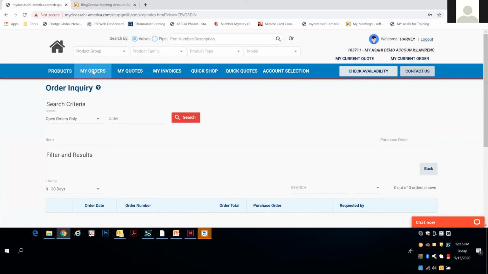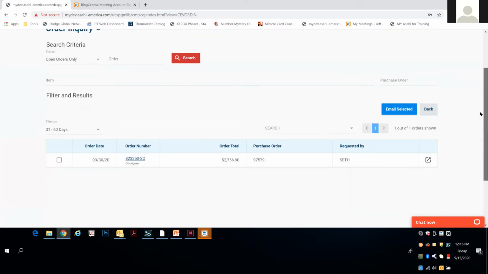So under the My Order button, you can look for open orders or orders that have shipped. You can search by order number. You can search by part number. You can search by time. So if something has been placed in the last 30 days, 60 days, 90 days, you just would hit search, and it would have all your orders that you've placed in the last 60 days, 90 days.